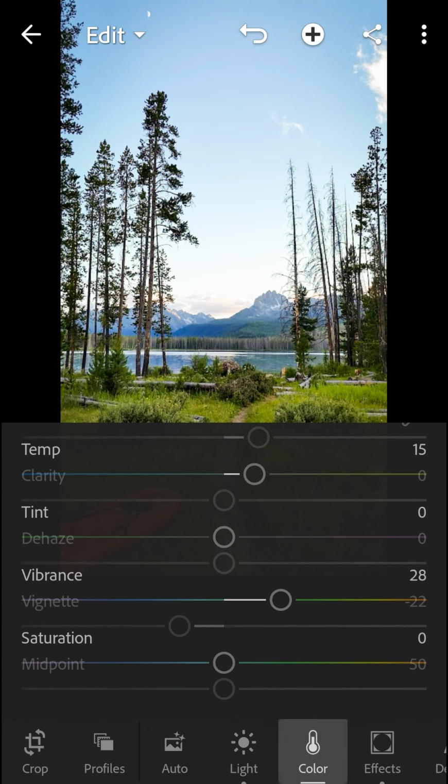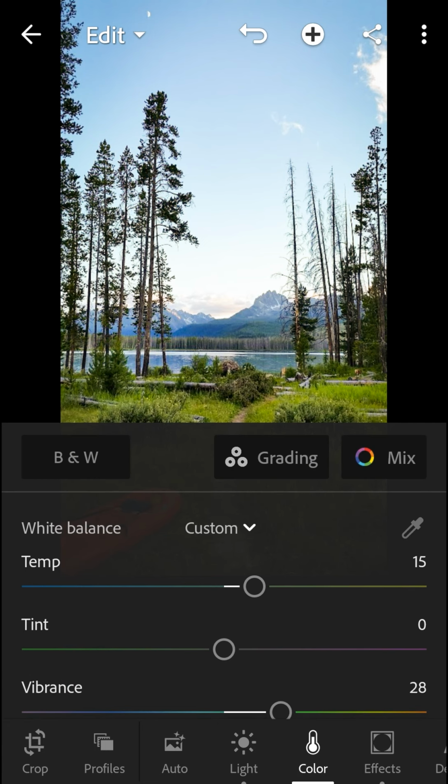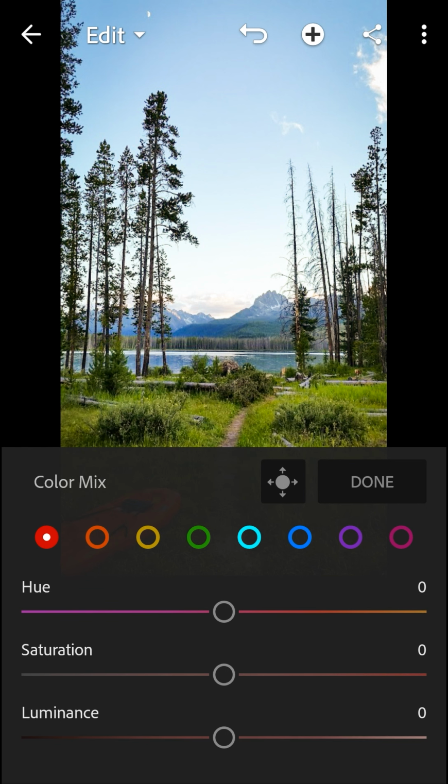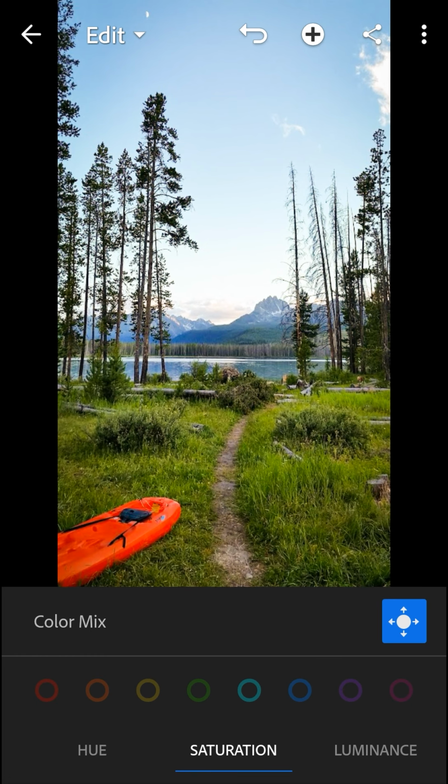So if I go color again, up here on the top, I can click on Mix, and I can, once again, pick a specific color range to adjust with those color dials, color buttons on the top, or I can click on my Target Adjustment tool and let the program choose the colors for me. So I can choose hue, saturation, or luminance, which is color, saturation of the color, or how bright or dark it is. I'm going to actually choose saturation.